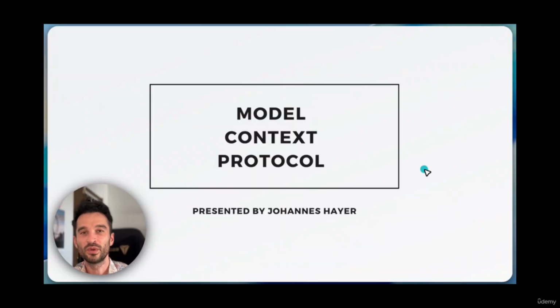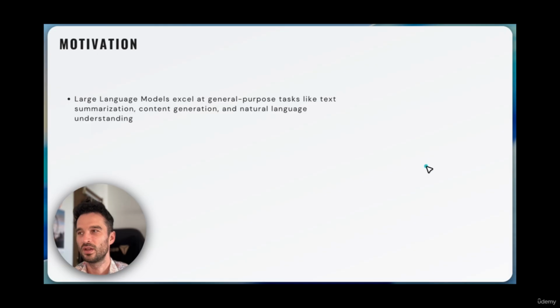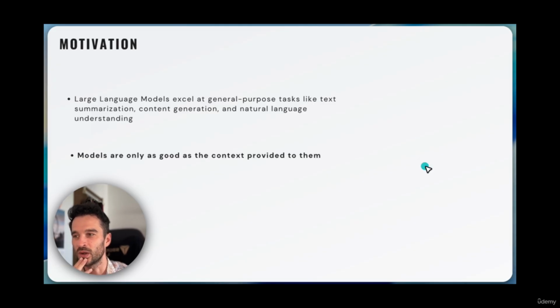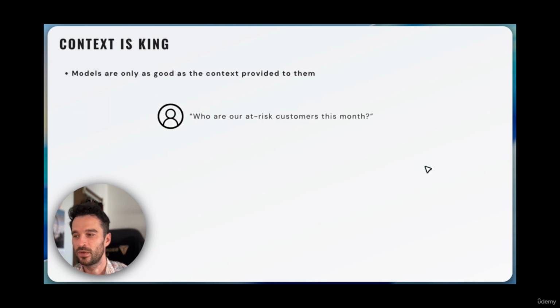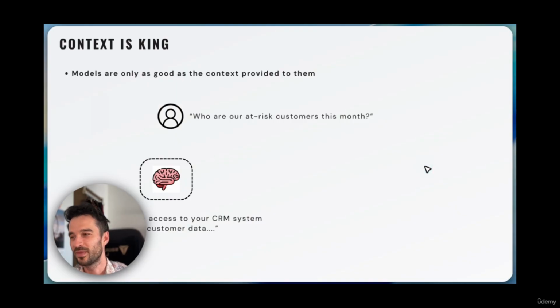Let's get started with the motivation behind MCP. Large language models excel at general purposes like text summarization, content generation, and natural language understanding. But these models are only as good as the context that we provide to them. Let's have a look at this example. We are a support agent and we ask the large language model, who are our at-risk customers this month? Without this knowledge, the answer is, I don't have access to your CRM system or customer data.